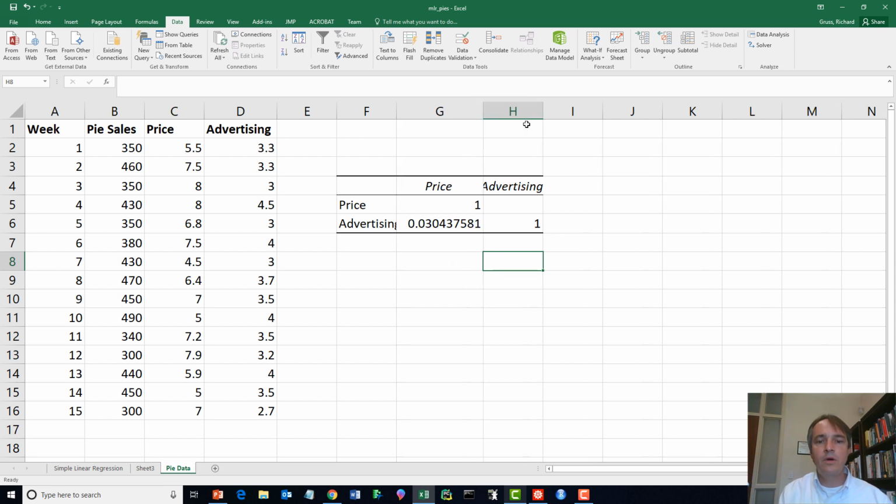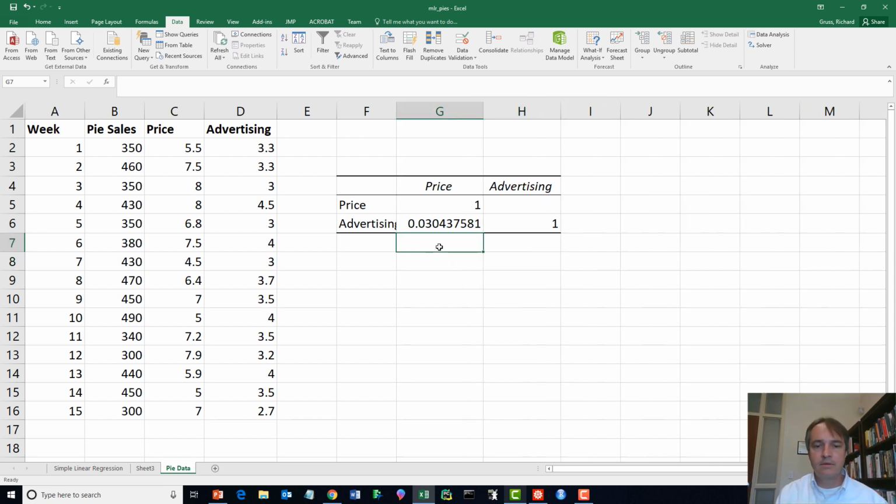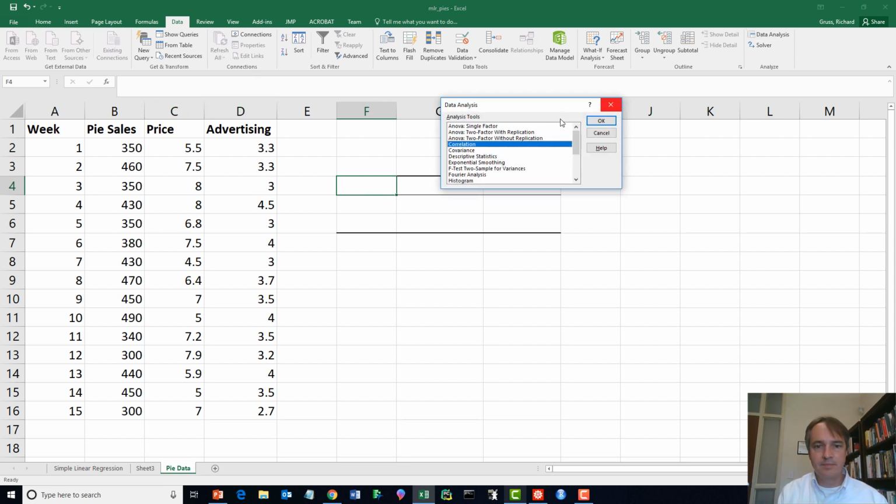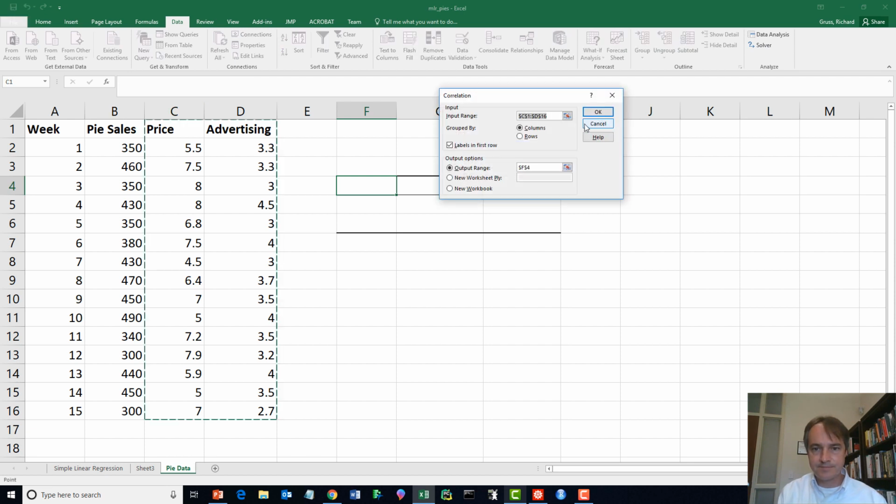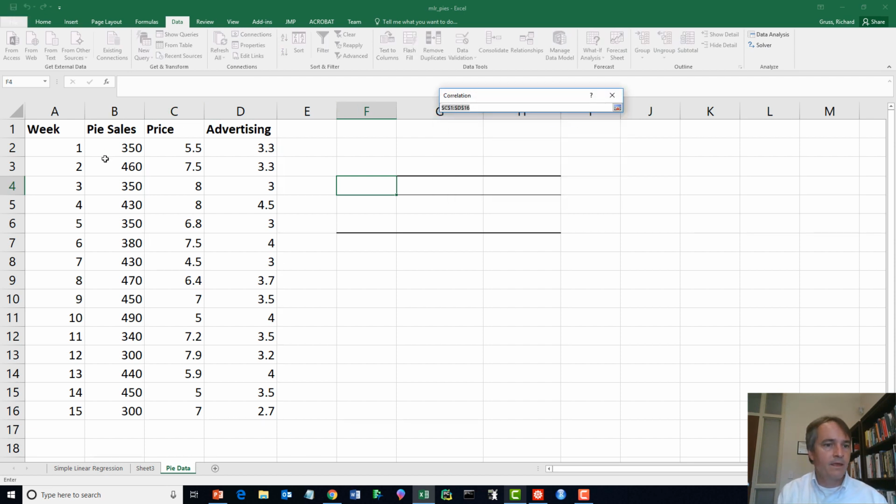Okay, so now we've got what's called a correlation matrix here that puts price and advertising together. Actually, sorry to do this again, but let me do this again, but this time I'm going to include all of the variables because that's a useful thing to see. I'm going to look at the relationship among all three variables.